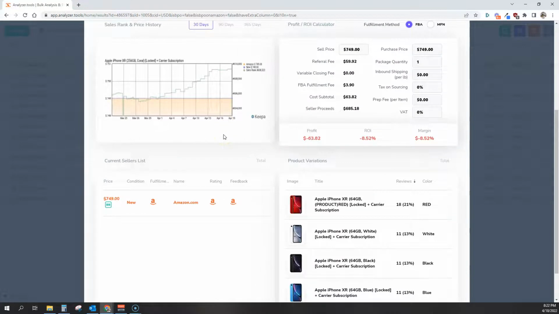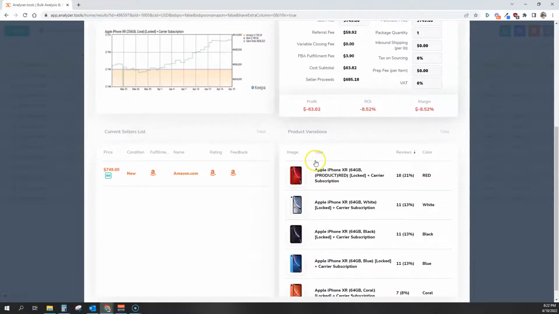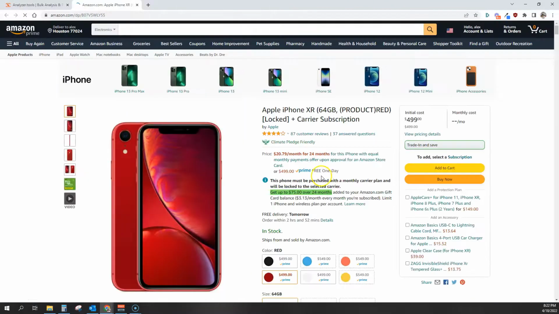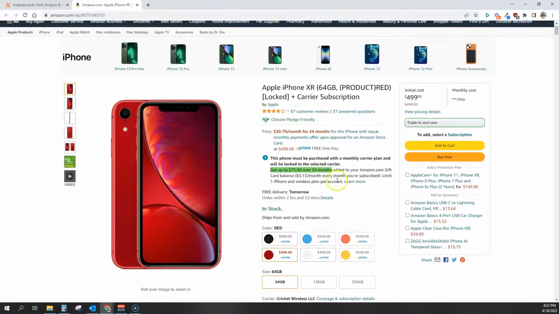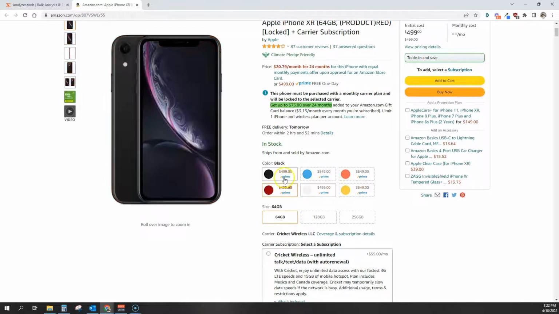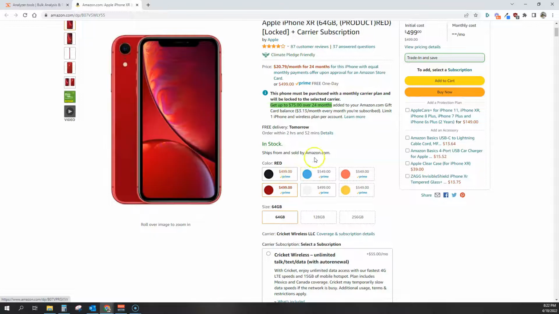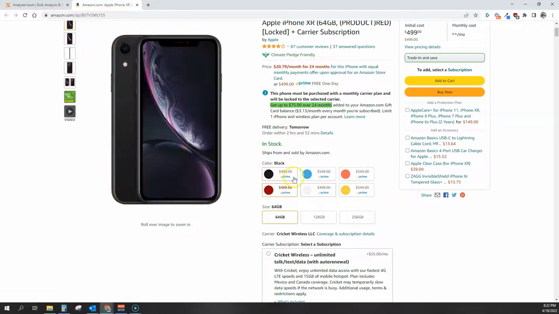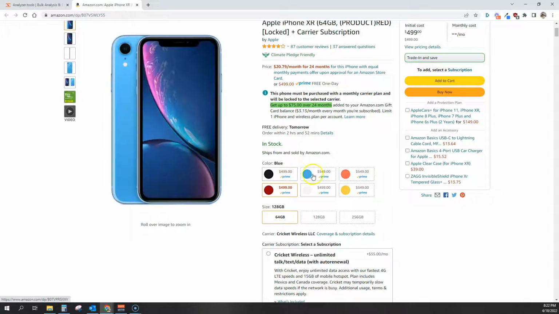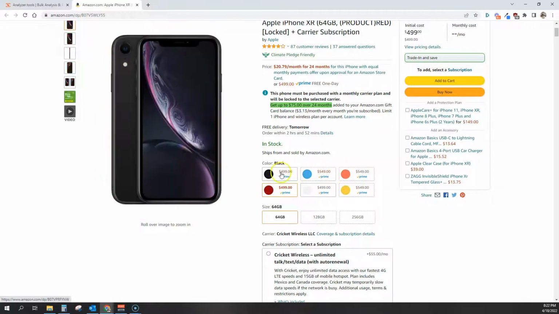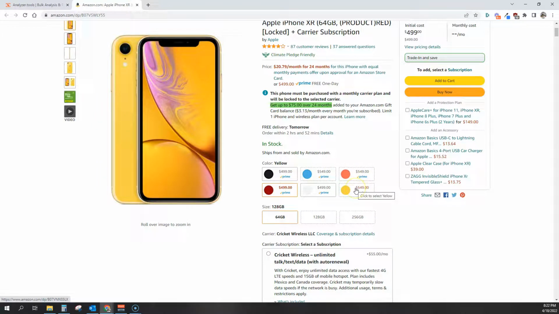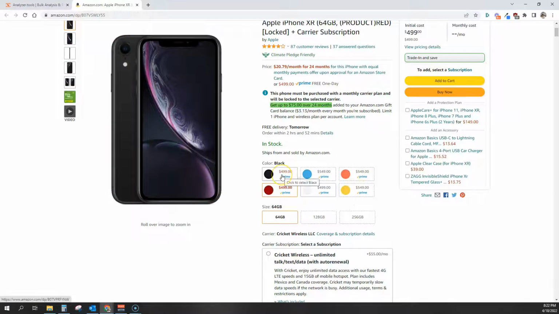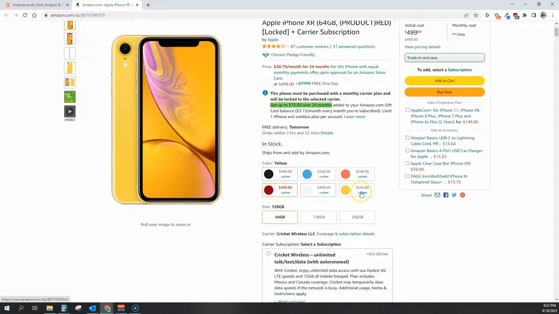So, for example, we've got product variations here for this Apple iPhone. If we open up this listing, we'll be able to see that there's a bunch of different colors. If you're sourcing this phone and looking at all of these variations, how do you know which one of these to order? Because the sales rank for all of these is the exact same. But it could be that black is selling a lot better than yellow.